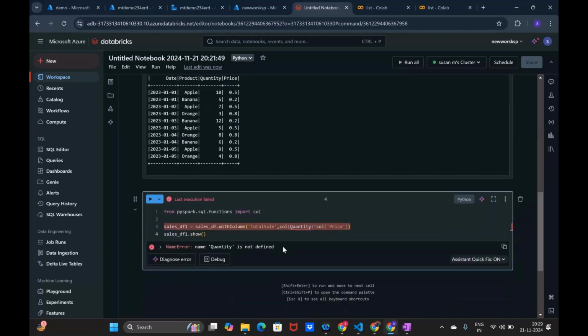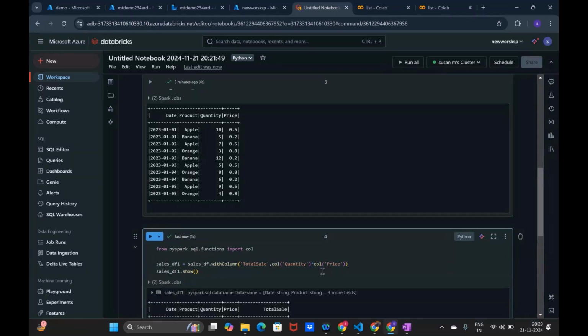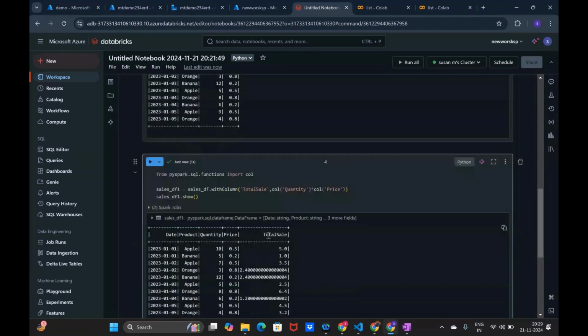Quantity is not defined. Okay, it should be there inside quotations. Now you see there's a new column that is created and it is giving me the output. So this is also one data transformation. That means I want to get some insights from the data.